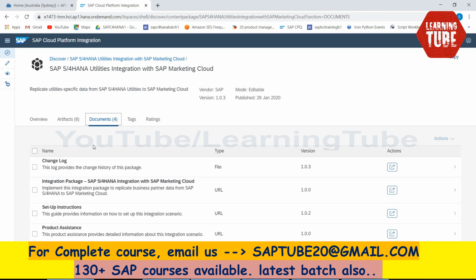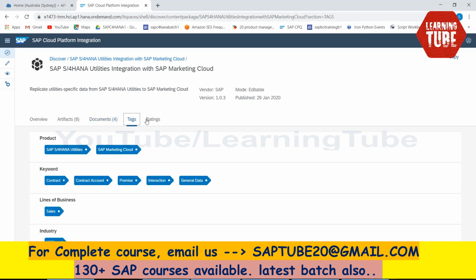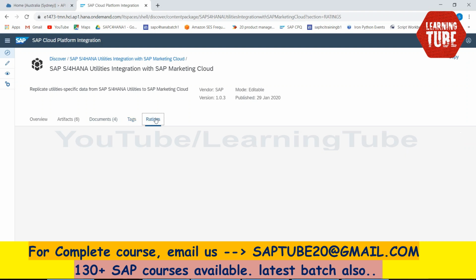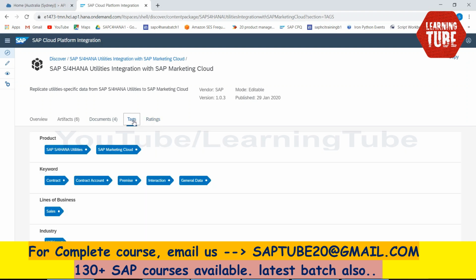Then we do have your documents, your setup instruction, your product instance, change log. So this is standard. It will be very helpful for you guys to use for the configuration part. Then tags, then your ratings. So all these things are very, very important.